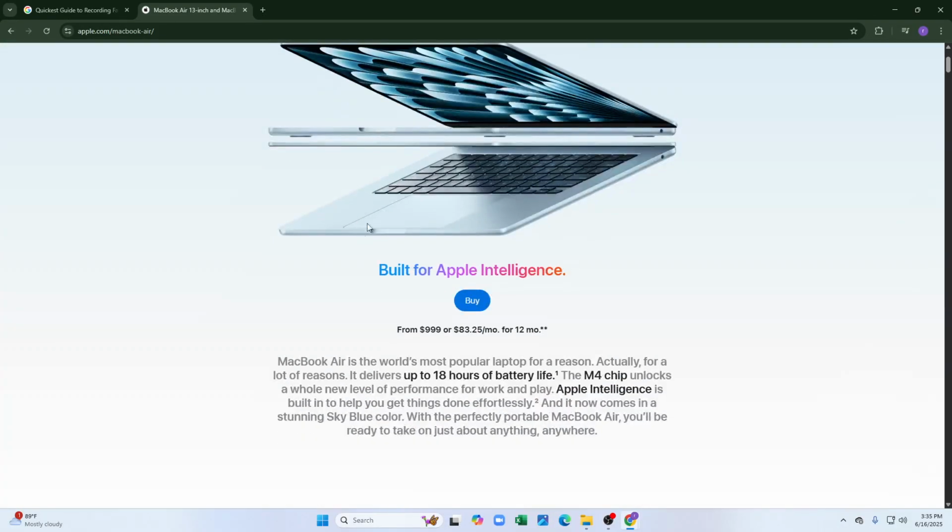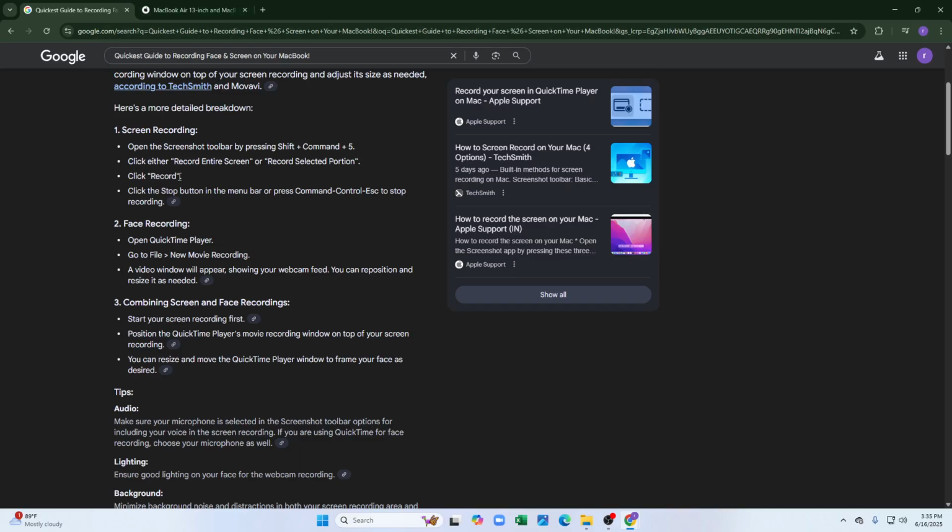So let's directly get into the topic. First of all, you have to open the screenshot toolbar by pressing Shift plus Command plus 5 and click either record entire screen or record selected portion, and click record. Click the stop button in the menu bar or press Command Control Esc to stop recording.